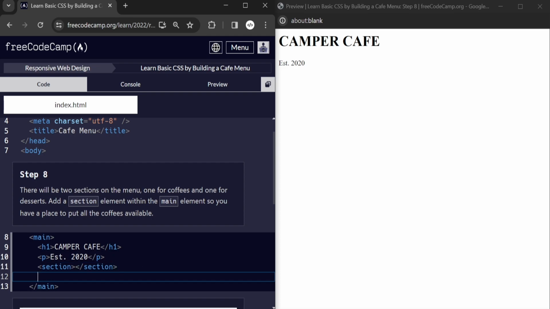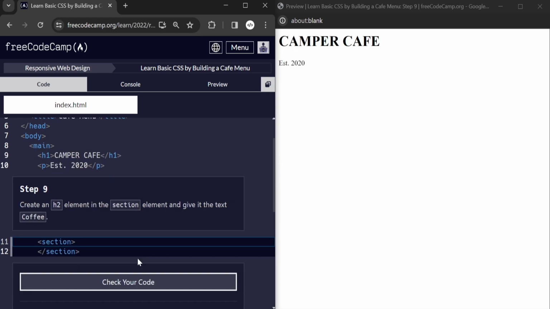Okay. And there is another section for desserts. Let's check. Yeah, that's right. So two sections. Okay. Create an HTML element in the section and give it the text coffee.